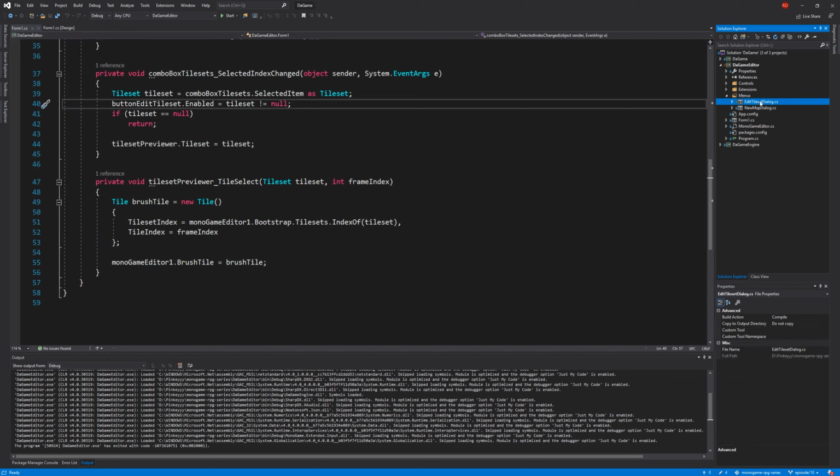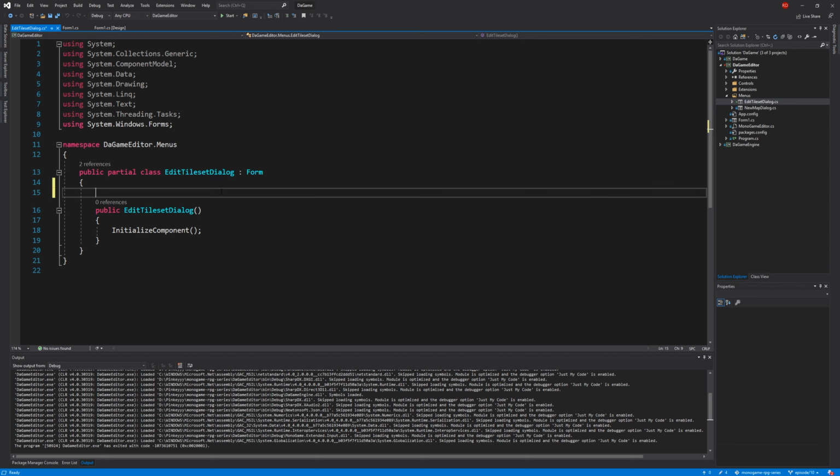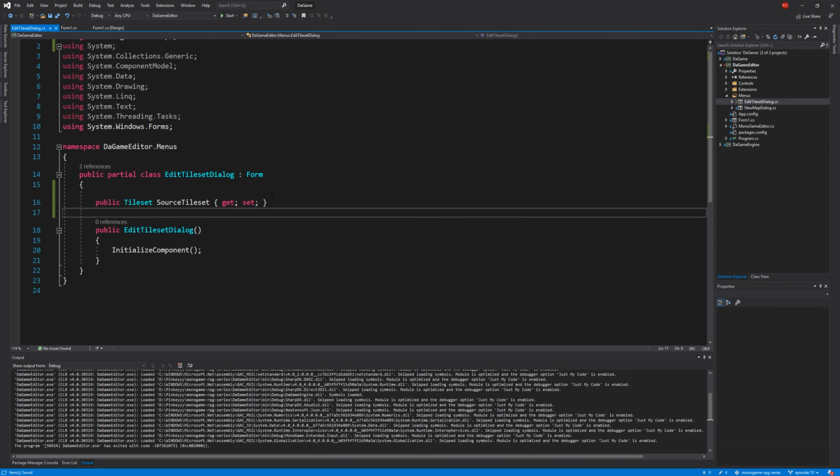So I'm going to right click on the dialog, view code, and the one property we want to accept into this dialog straight off the bat is going to be a source tileset, the tileset that we're editing. So I'm going to create a public Tileset, Ctrl+period to add the namespace. I'm going to call this SourceTileset. Now I'm calling it a source tileset on purpose, and you'll see why soon. But for now, we're just going to know this is going to be the source tileset. Okay, close down the code for that for now.